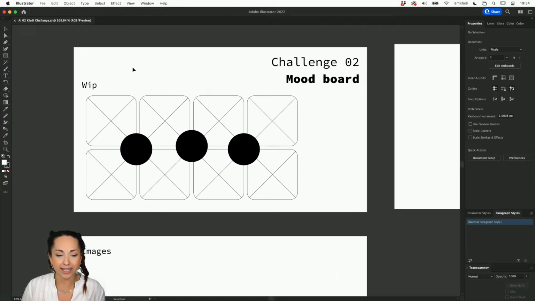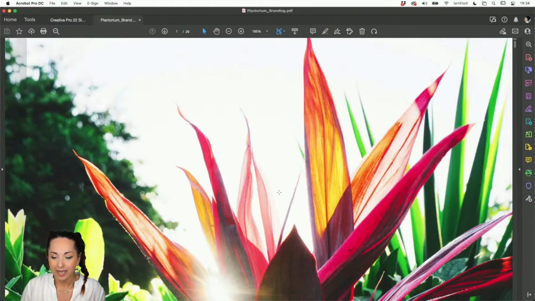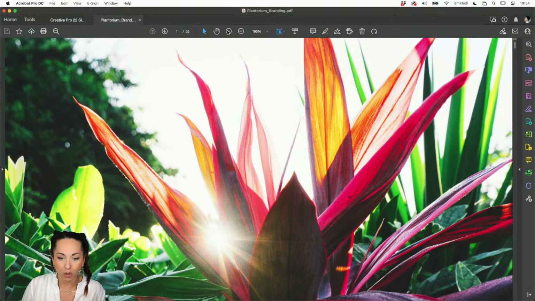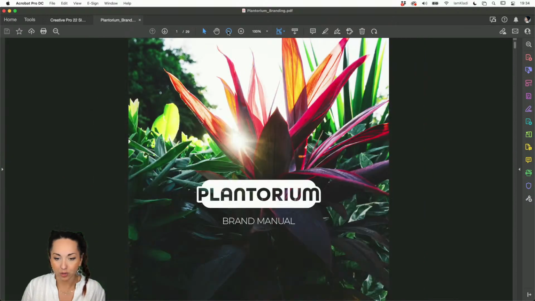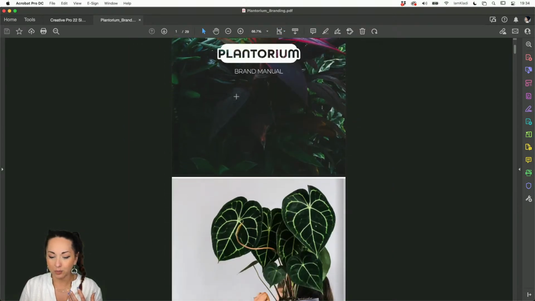I'm just going to go ahead and show you the actual brand that we're going to be working on today. This brand is a plant shop called Plantorium, and let me show you the logo real quick. If you look at the brand manual here, I want to take you a little bit of a step back. How did we get there?